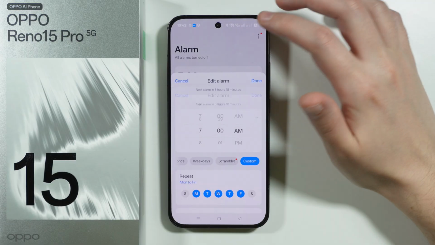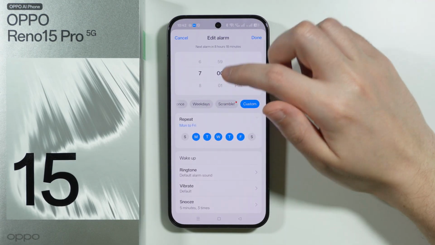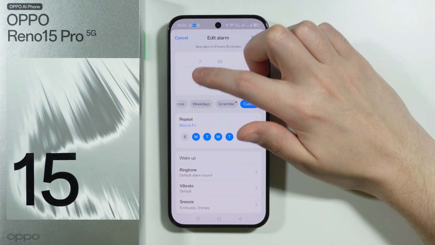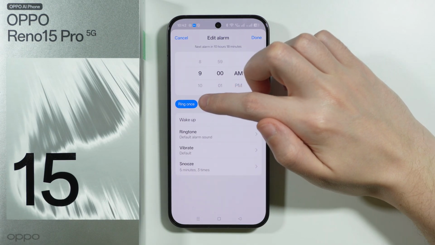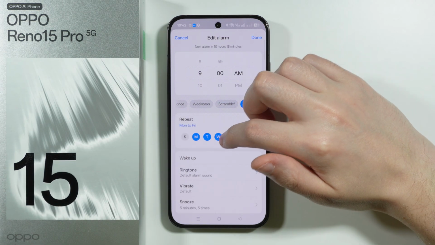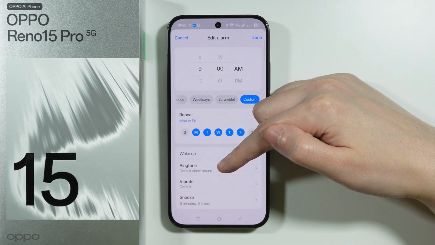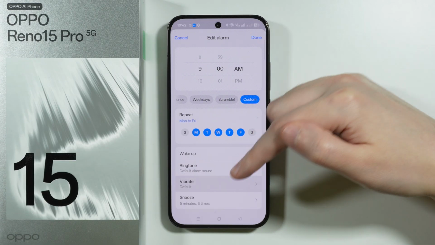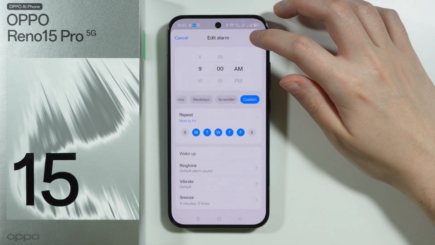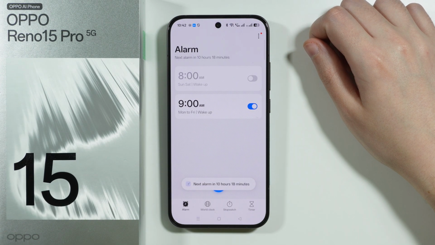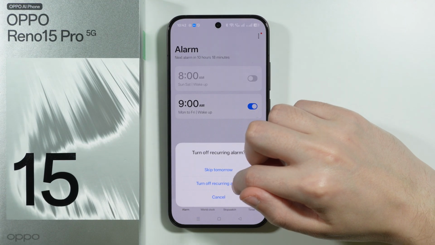You can of course customize these already created alarms as well, so you can adjust the time when they should go off, and you can also choose some of these additional options in here. And at the bottom we can, for example, change the ringtone, we have the vibration setting as well, and so on and so forth. And we can tap on Done in the upper right corner to save your changes.